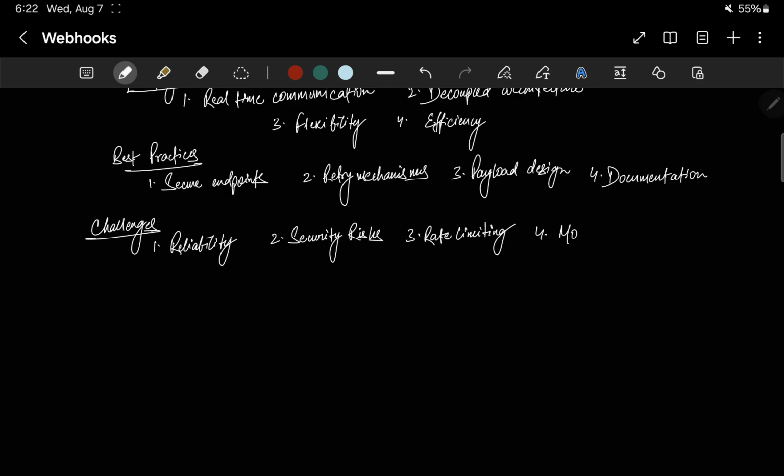And next is monitoring and logging. Set up monitoring and logging for webhook activity to track performance, troubleshoot issues, and ensure compliance, because that's a part of any application. Even a basic application that you make, if it's for use, you should monitor it. You should know when it is failing, why it is failing, if there is a particular time of the day when it is failing, a lot of things, right? So monitoring and logging is very important. Logging is also important because it helps a lot in debugging, right?